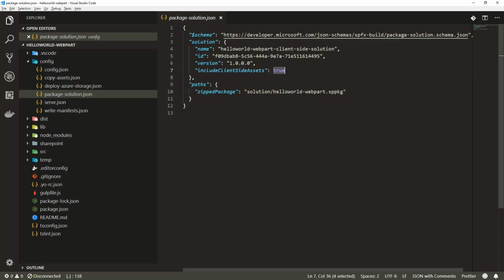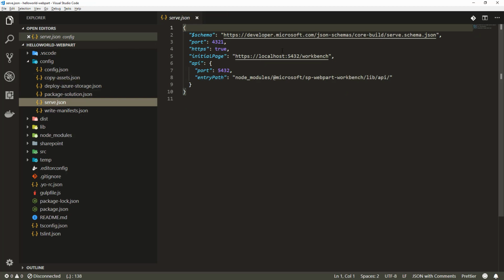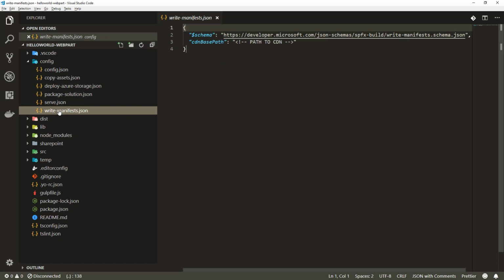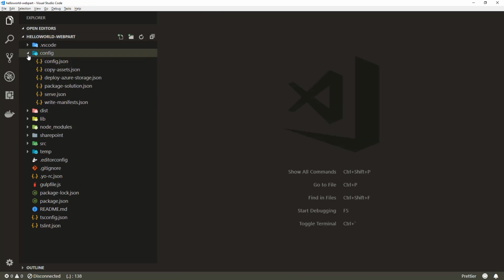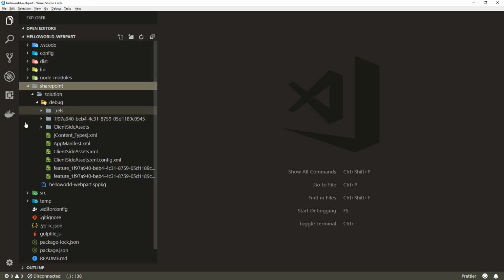Technically, you can set this one to false and then update the serve.json file and update your write-manifest.json file with the CDN base path to manually point to an external CDN. But the key point here is that you don't have to. You can do that. That's still an option. But by default, every single asset is automatically getting packaged inside of your solution file. So you can actually just deploy the sppkg file and everything works from your tenant.